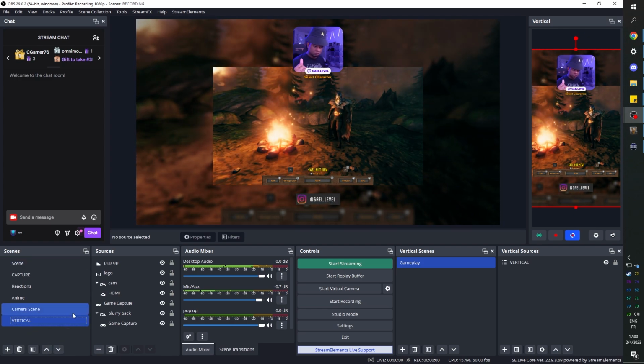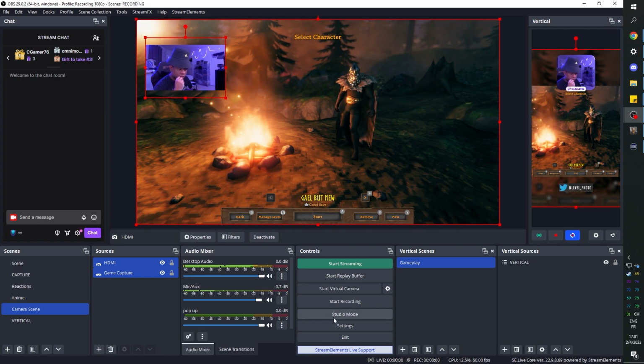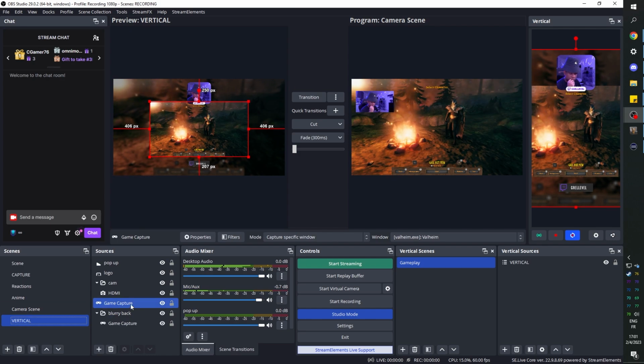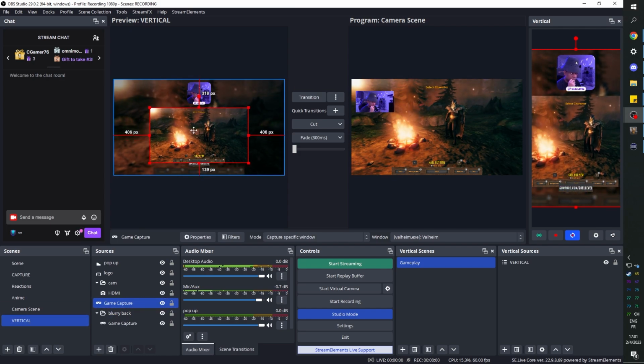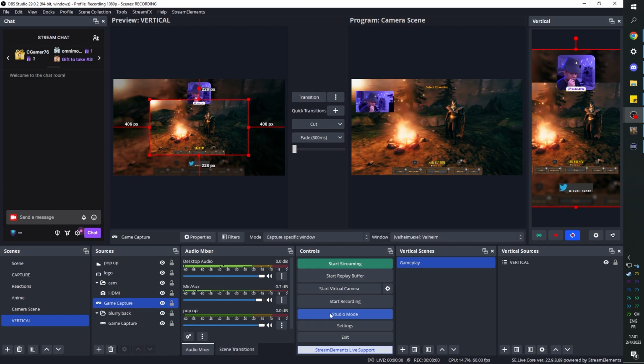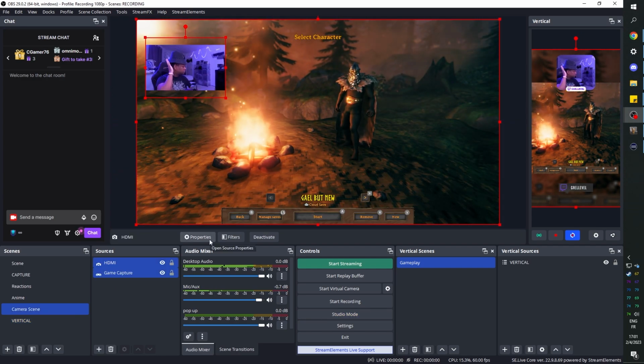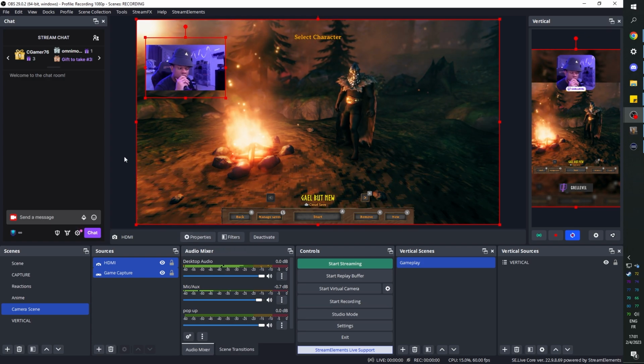So let's say you're on your gameplay scene and you want to switch something in the TikTok scene. You enable studio mode, you go to vertical, which is the TikTok scene, you move what you have to move, and then you click on studio mode again to go back to Twitch. So Twitch will not see a difference, but you will be able to edit that vertical scene. And that's it. That's the solution.